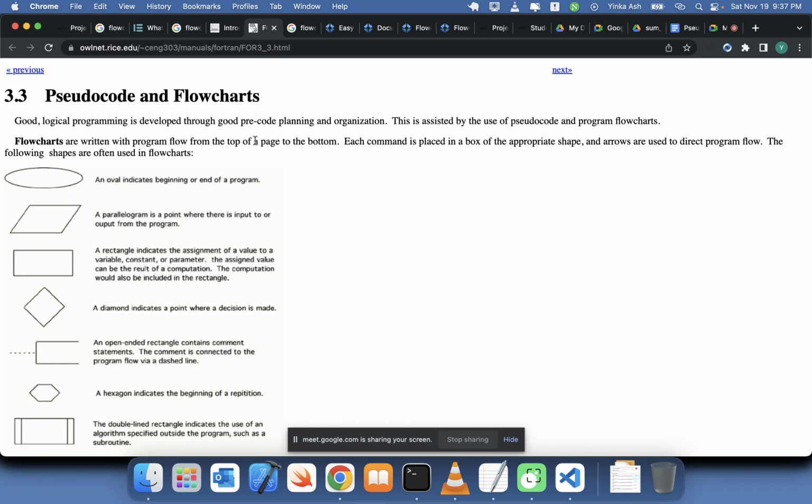This is one of the resources I'm sharing to. So you can see, I'll just read through. Good logical programming is developed through good pre-code planning and organization. Like I explained, you don't just start coding when you have a problem. You first analyze the problem and come up with a solution before you get into the whole coding process. Now, this is assisted by the use of pseudocode and programming flowcharts.